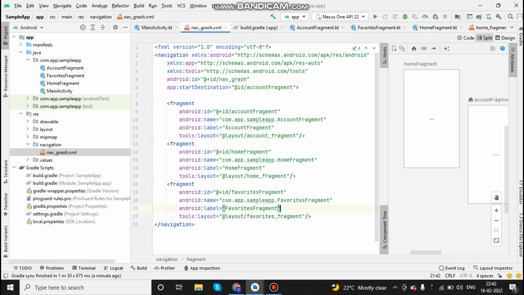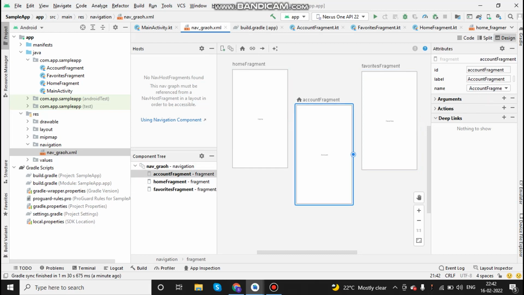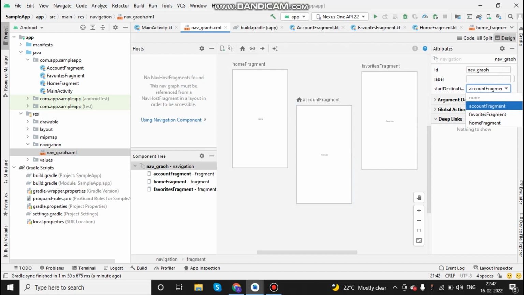So after that, if you click outside the nav graph, you will get the ID, label, and the start destination in your right side corner. So there we need to change the start destination. Currently it is the account fragment. I want to change it to home fragment. So the home fragment will be the start destination for me.